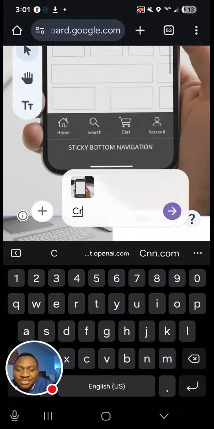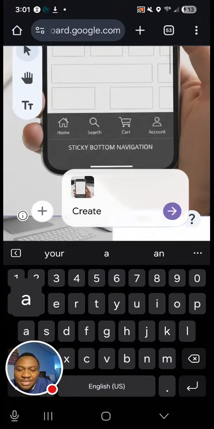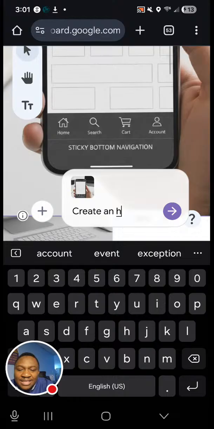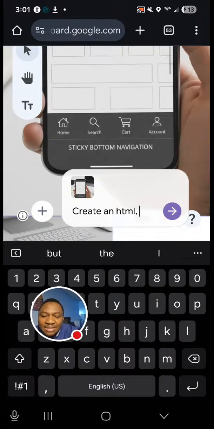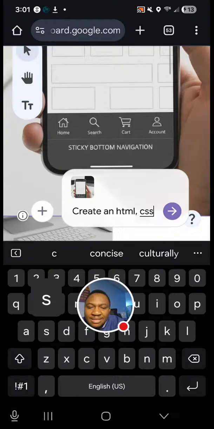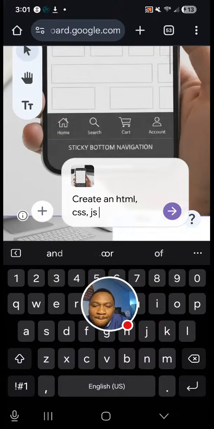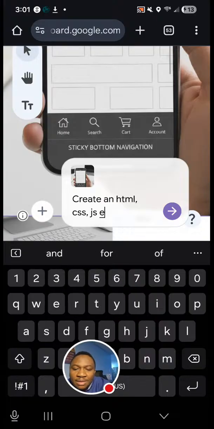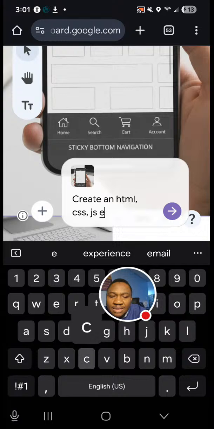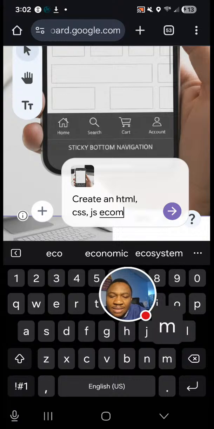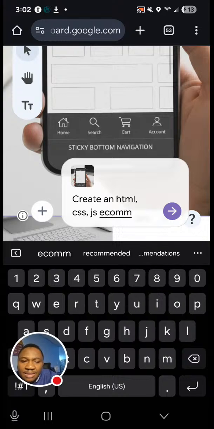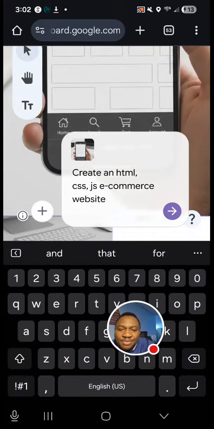So let's see if we can create a website. I haven't done this before. Let me try it. HTML, CSS, JavaScript, e-commerce website. Let's see if it will do this.